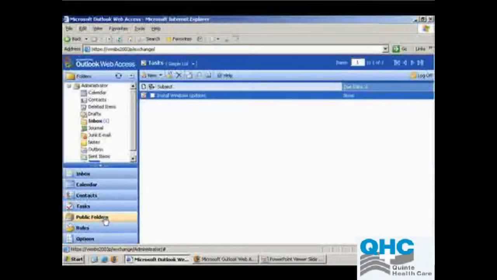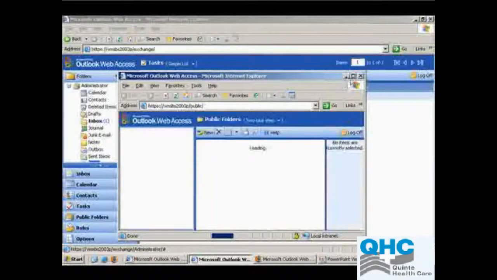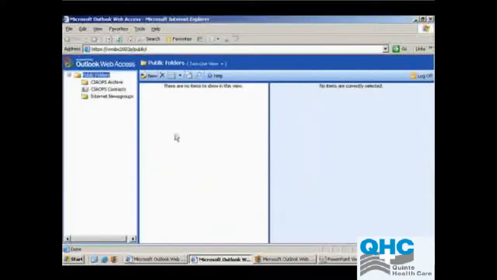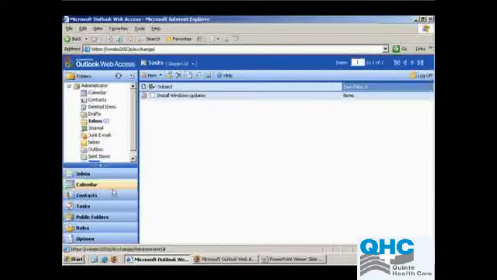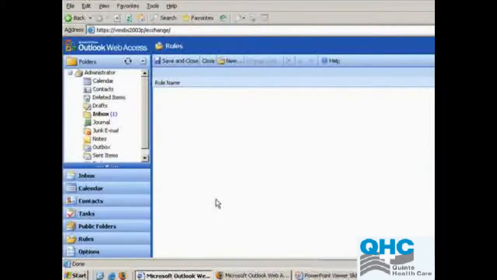Another good thing about Outlook Web Access is I can actually access my public folders. So by simply clicking the public folder option, you'll see I get a list of all my public folders, and I can interact with them as I would normally using my Outlook inside my business. Again, I can also set rules for my emails as I do in the normal version of the desktop Outlook. Again, I can create rules to handle my incoming mail.